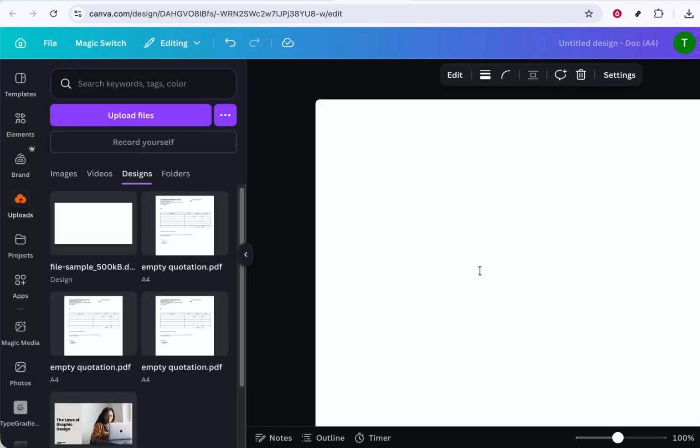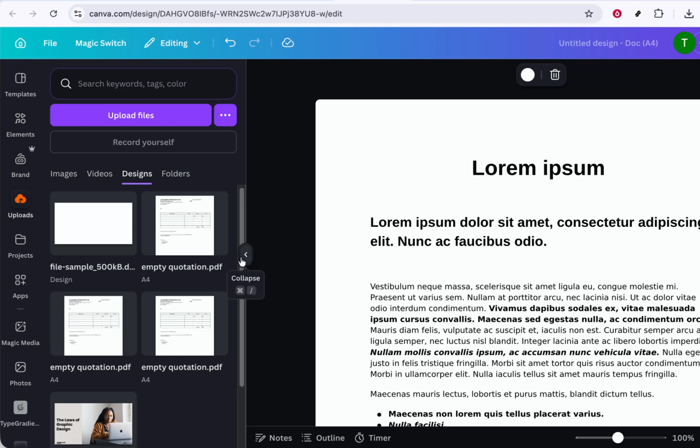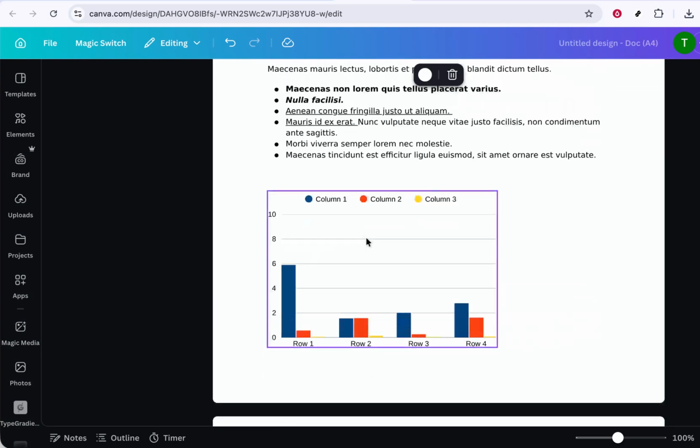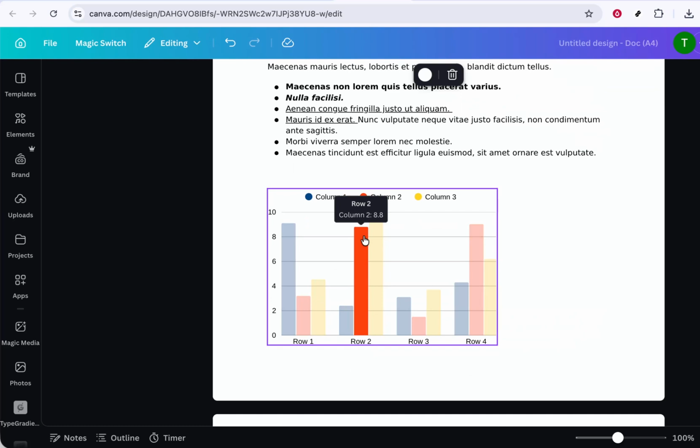When the upload is complete and you've followed the prompts, your document will appear in the upload section. From there, you can click or drag it directly onto your design canvas, resize it, rearrange pages if available, and start customizing it within Canva's editor. And that's all you need to do to import documents in Canva.